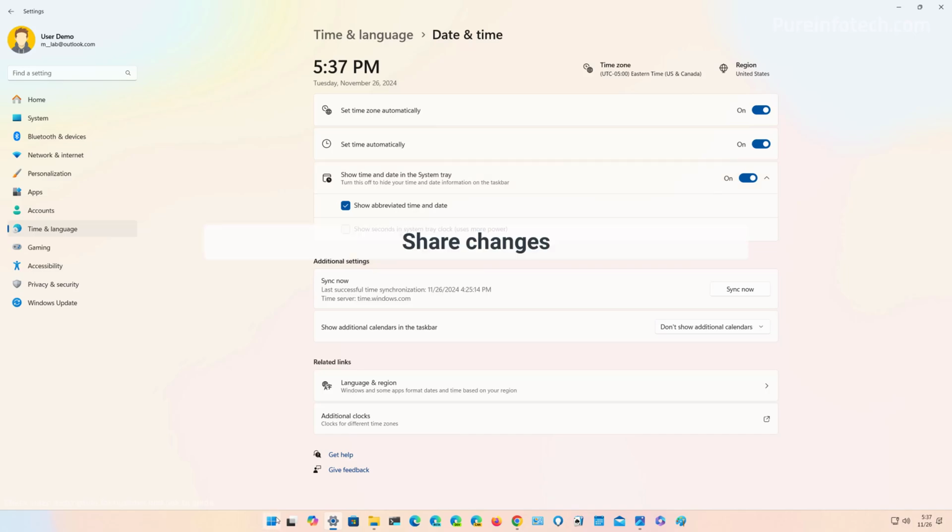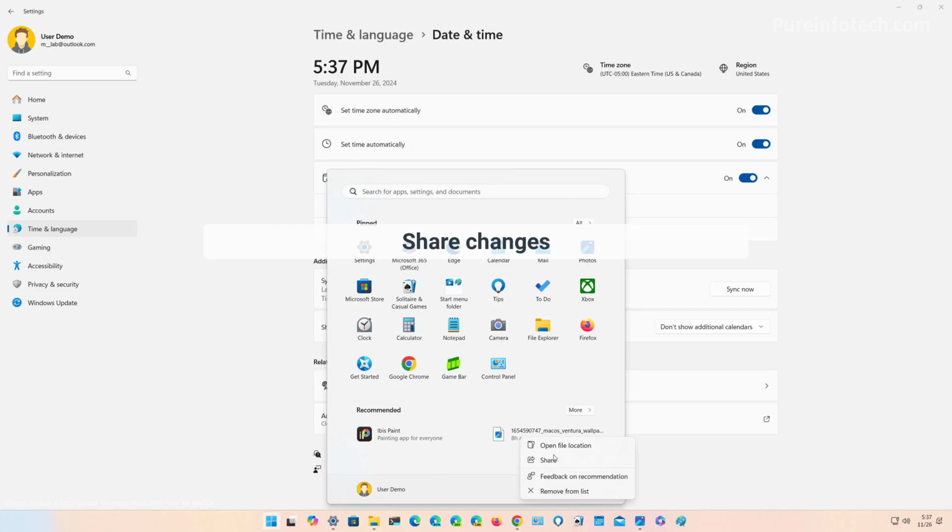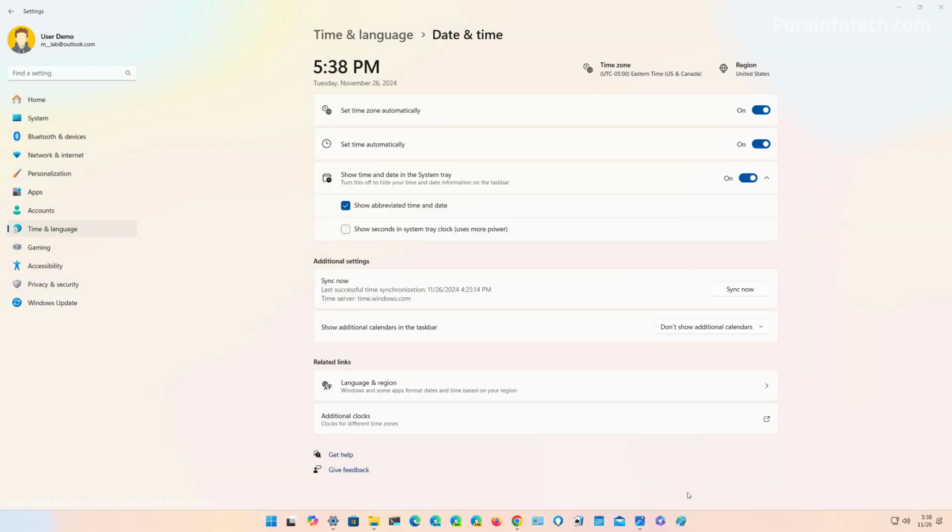Now, from the start menu, when you right-click a file, we now get an option to share that particular file directly from this interface. And if we open the jump menu from an app and you have a recent file, you will also see an option to share that item directly from the menu.